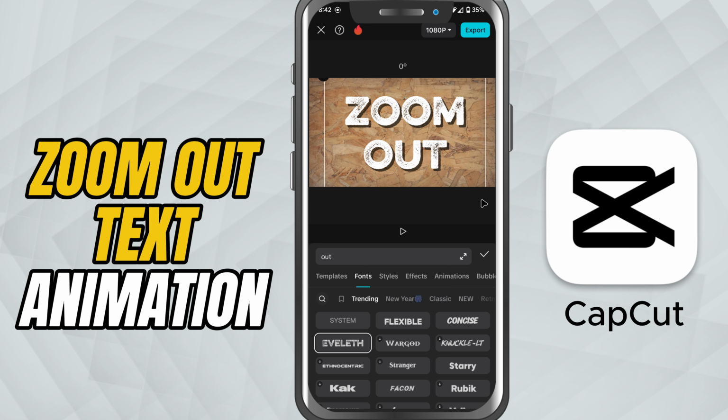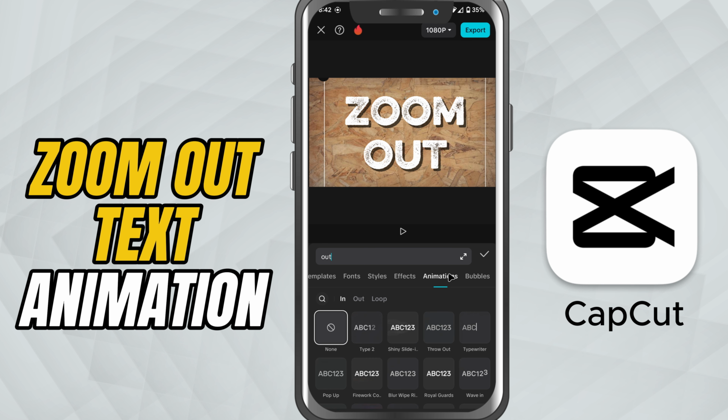Once your text is ready, tap on the Animation tab. Here, make sure you switch to the Out section because this animation controls how the text exits the screen. Now, scroll through the animations and select Zoom Out.